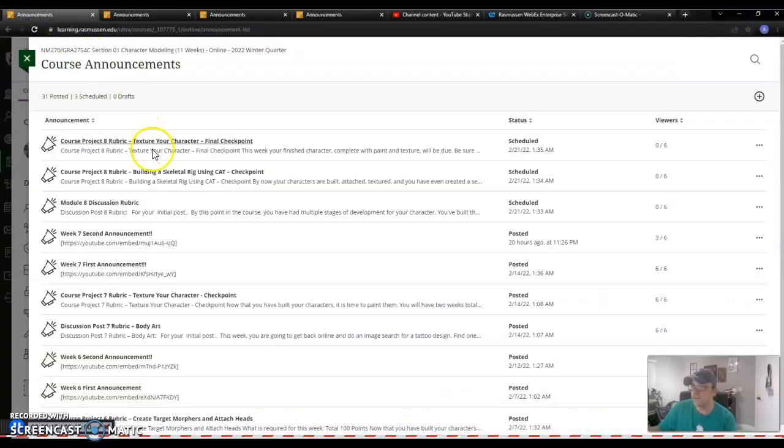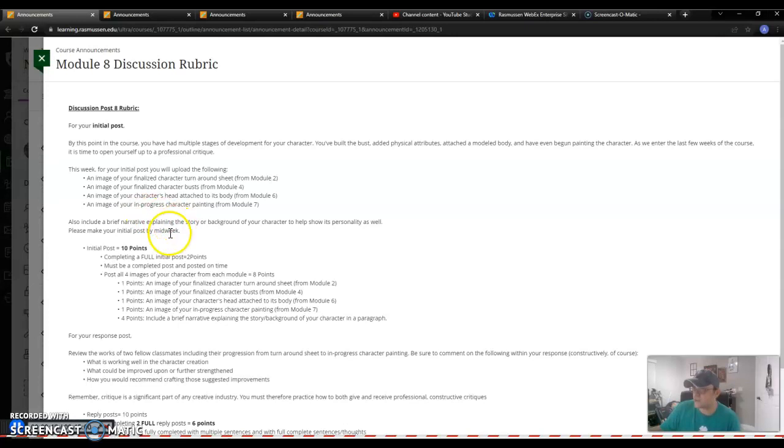All right, my friends, just to give everybody a heads up, you do have a discussion this week. For week 8, I'd like you to showcase your work from week 2, week 4, week 6, and week 7. This is the finalized character turnaround sheet, the character bust, the character head attached to the body, and also the in-progress character texturing. I'd like you to post at least a rendered image of all 4 of those, and also include a brief narrative in a paragraph explaining the story and background of your character, and then give some feedback to other classmates. That's really the big deal.